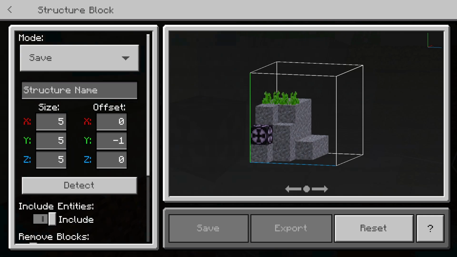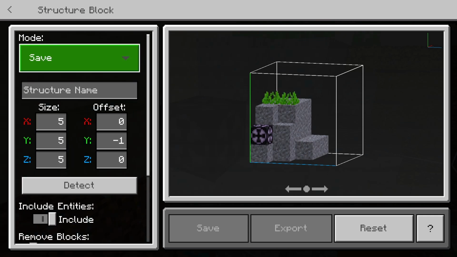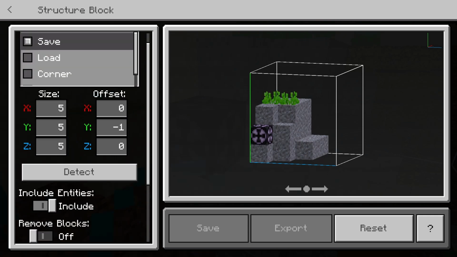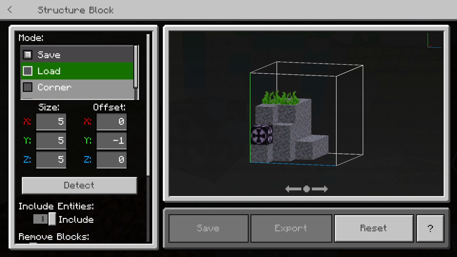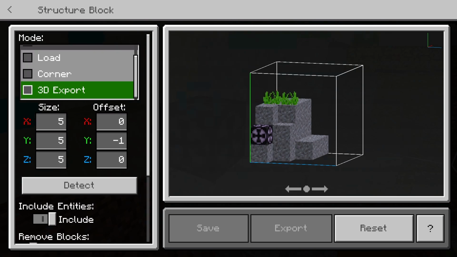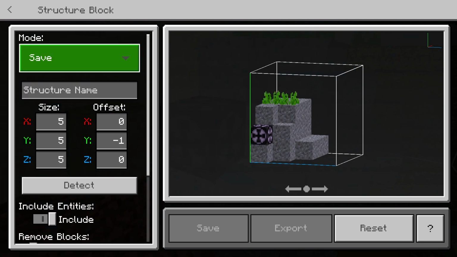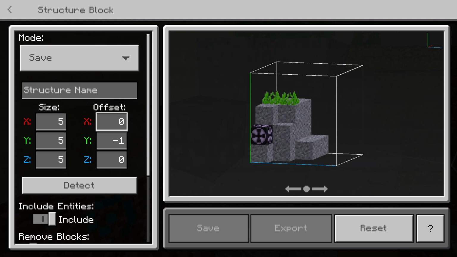Now, what we have on the left hand side here is some different controls. We have 4 different modes: save, obviously save something, load something, corner, and then 3D export. Let's go through the save first of all, because that's the most interesting.